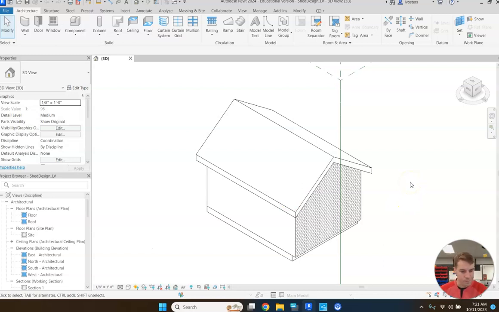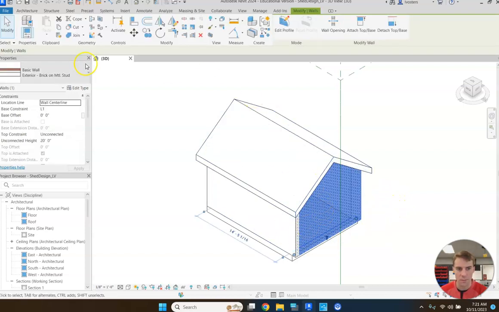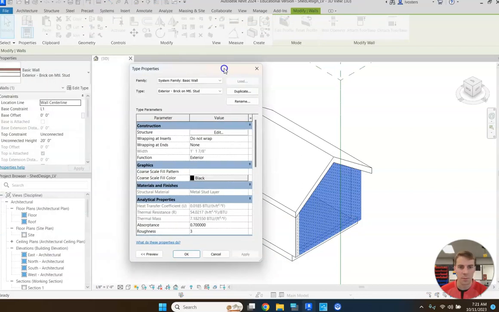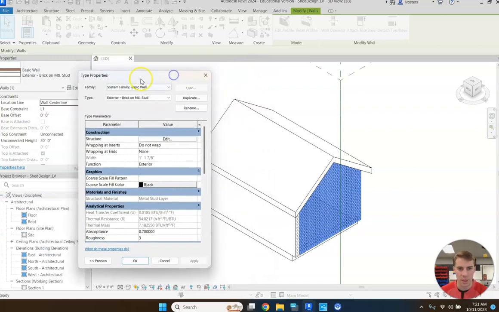processing power. So what we're going to do in this video, we're going to create a new sort of wall for our shed. We want it to have wooden siding. So we're going to click on our brick wall. We're going to go over here where it says edit type. From here, you'll get this little menu that pops up with the type properties.